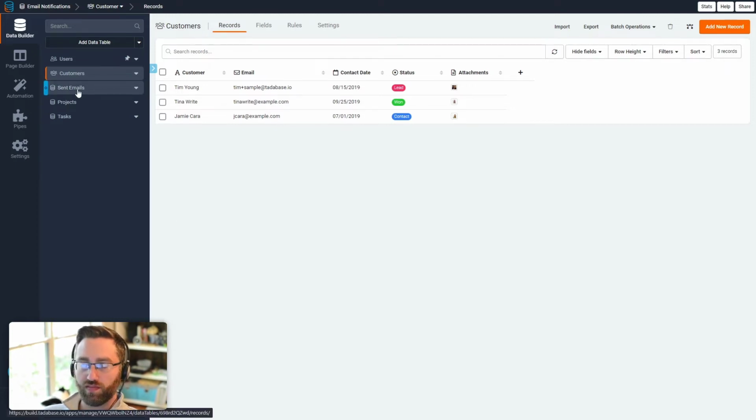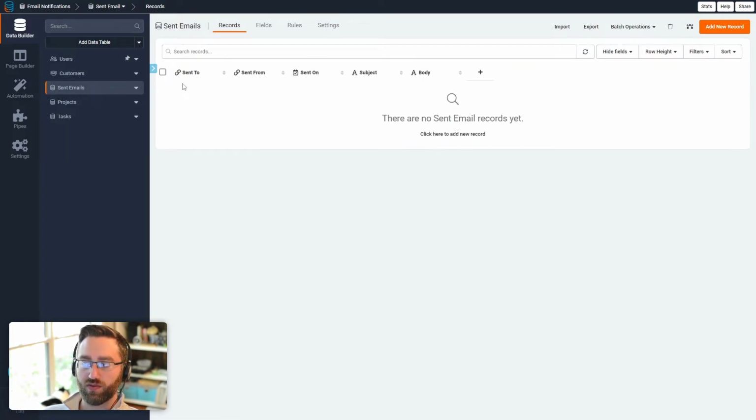The third one being the inserting a connected record. What's going to happen is if we want to send an email to one of these customers, we are going to be able to customize the email that we want to send for every single time we want to send an email. And we're going to do that by inserting a connected record into the sent emails table.